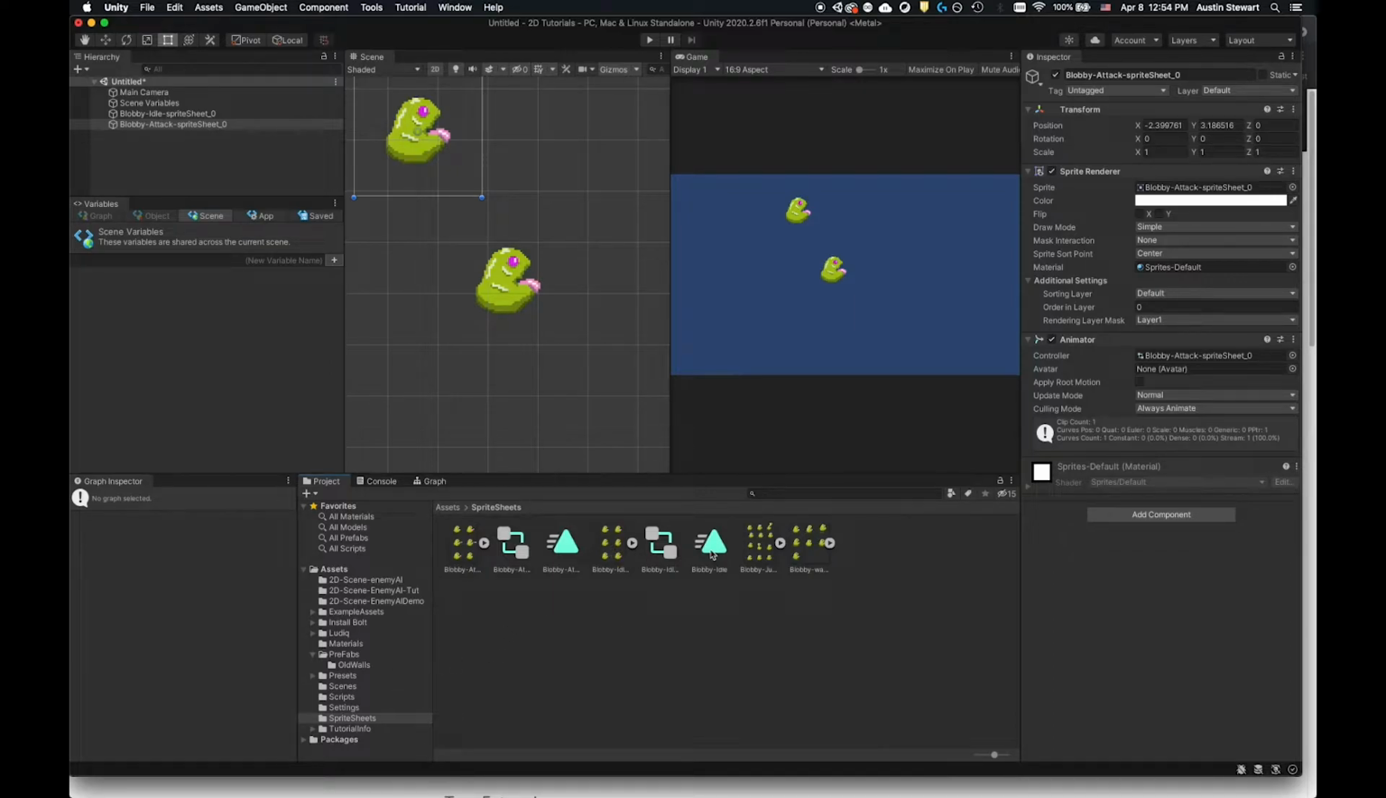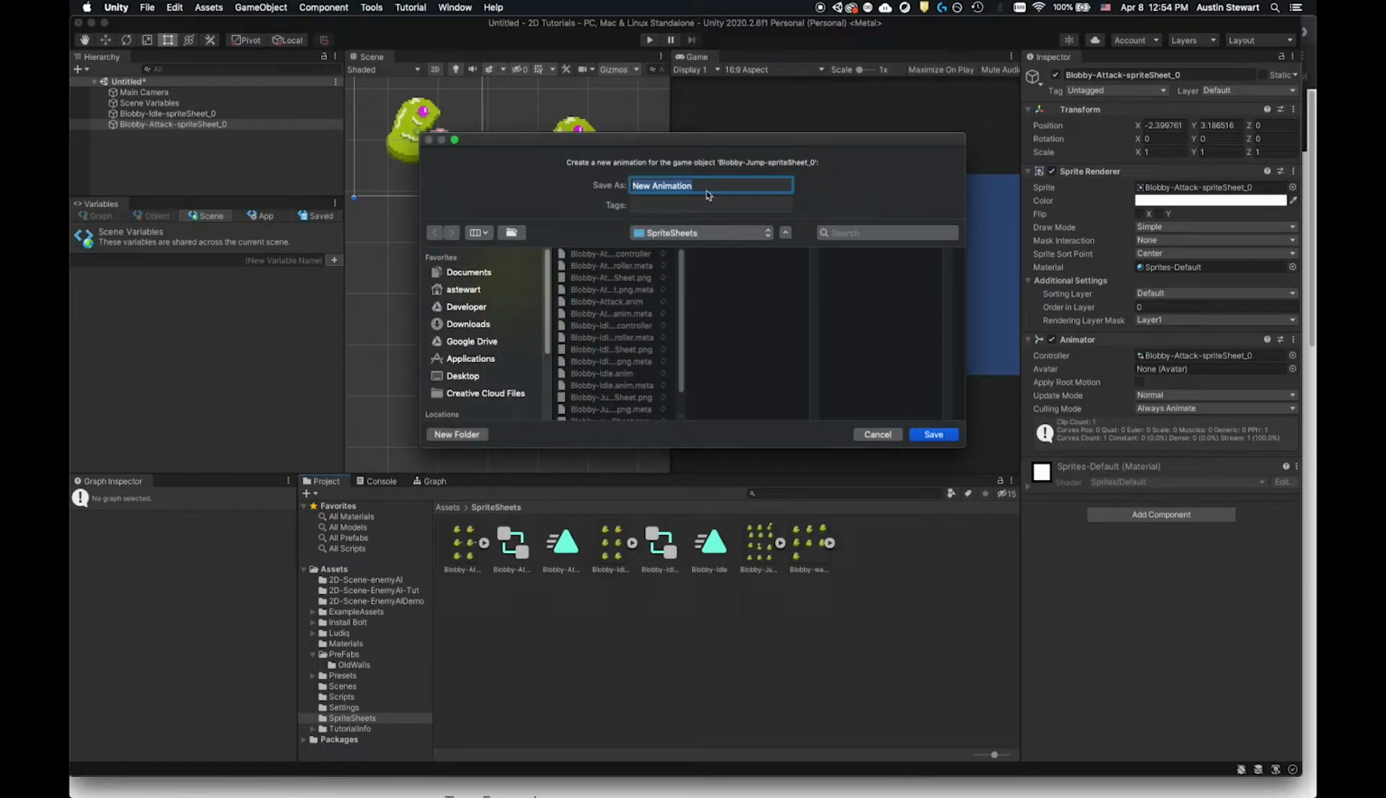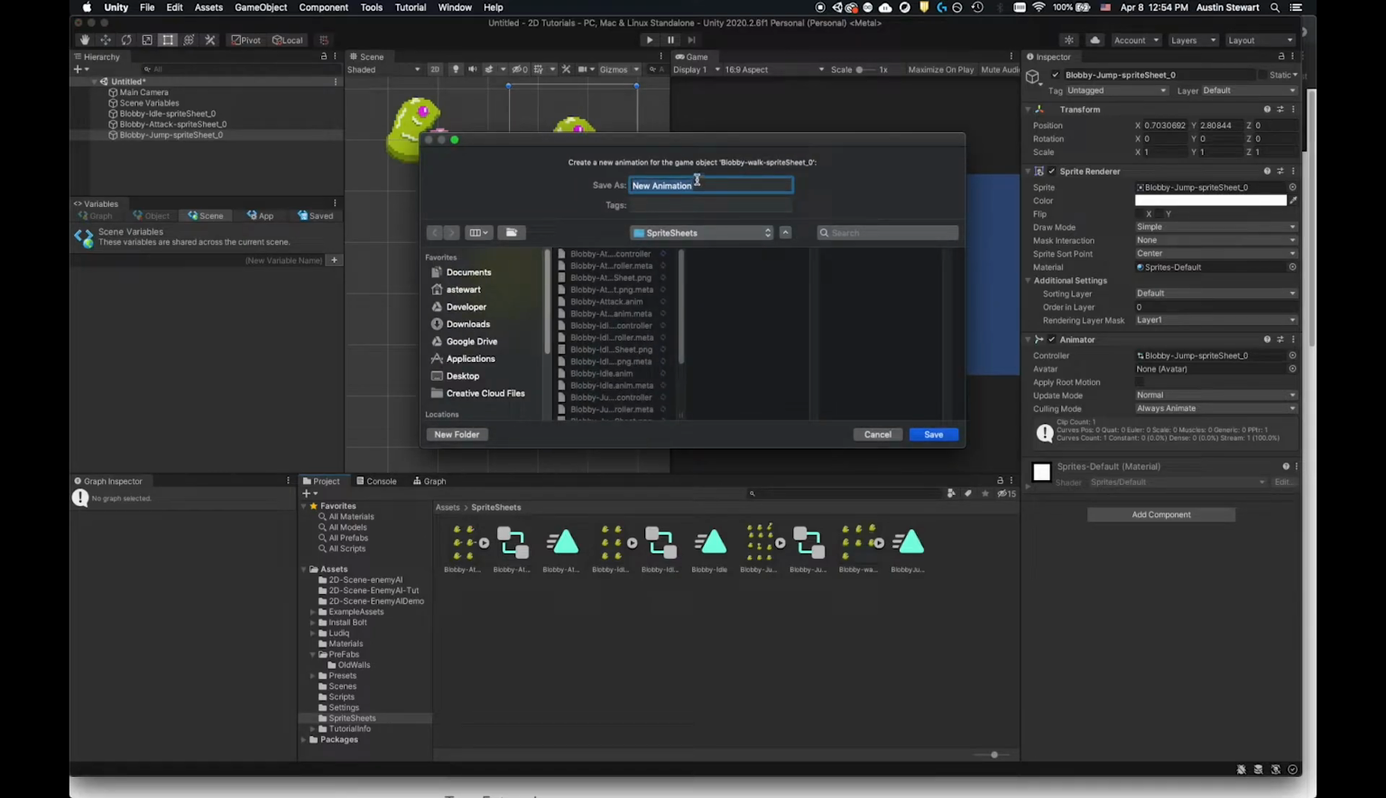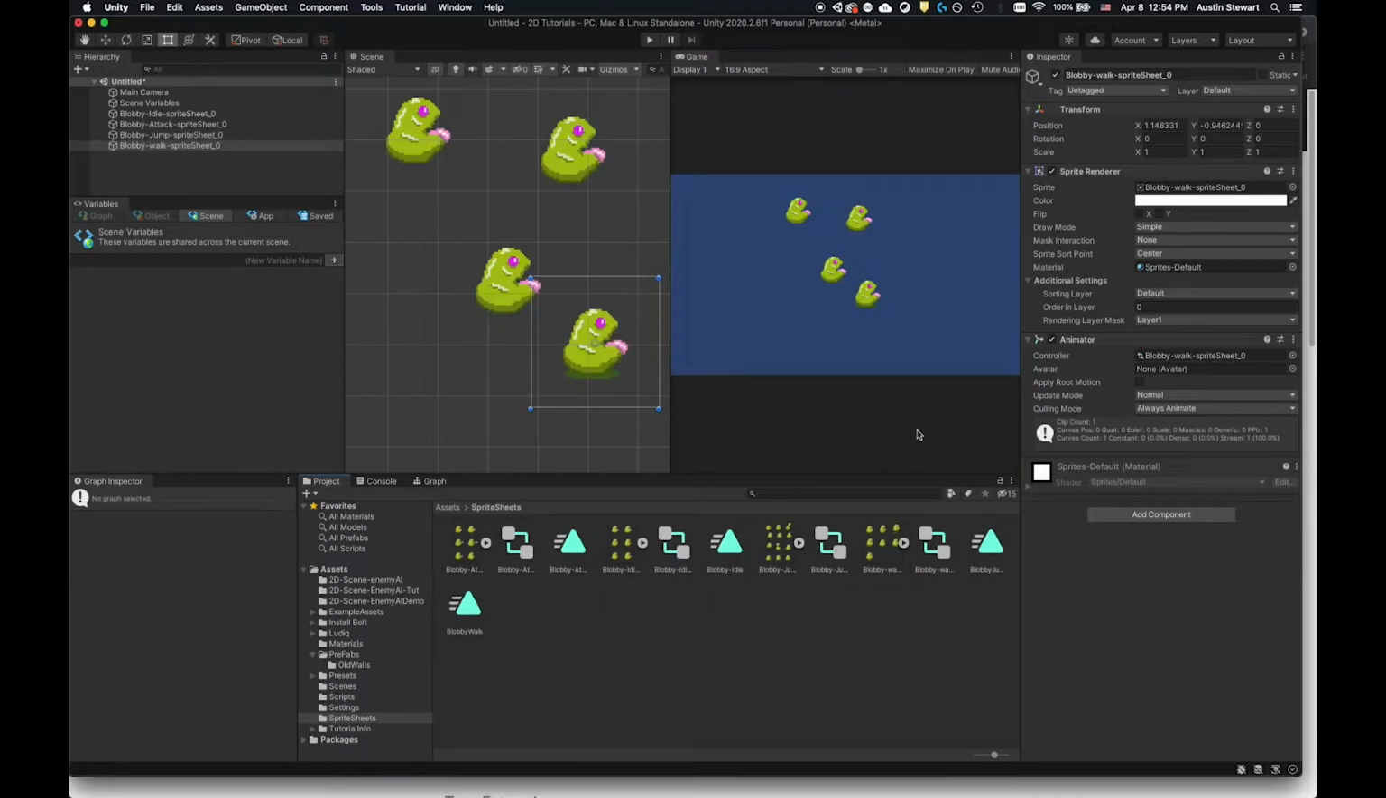So I've done attack and idle. Let's do jump. And it looks like the last one we need to do is Blobby walk. Okay, so I've created all of these animations by dropping these in.